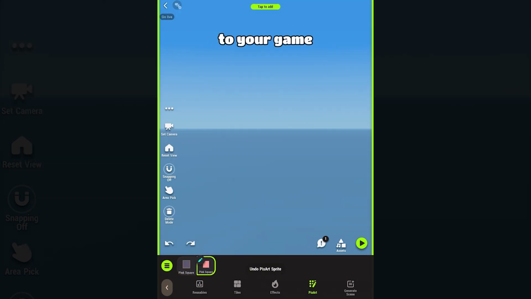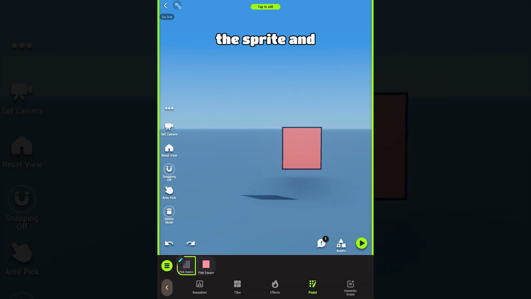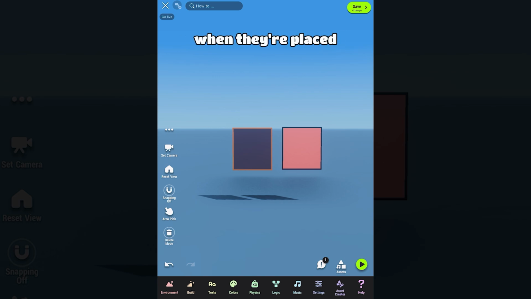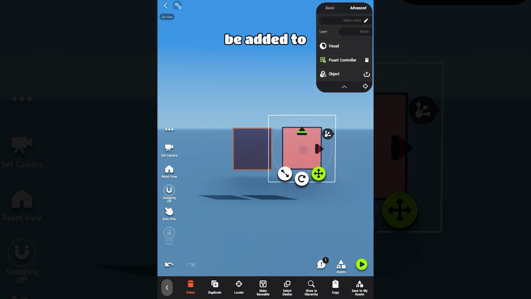Add a sprite to your game scene by dragging it from the PixArt menu or by selecting the sprite and tapping on the scene. Sprites work the same as any model or object when they're placed in your scene. This means they can be transformed and can have physical properties. They can even be added to reusables.